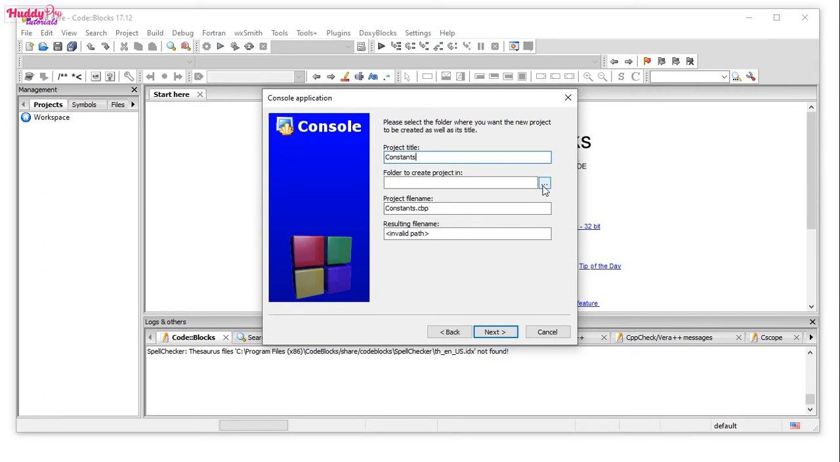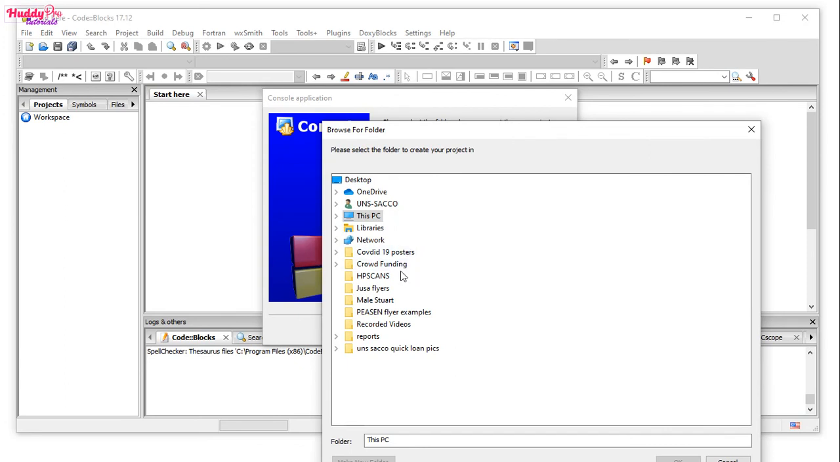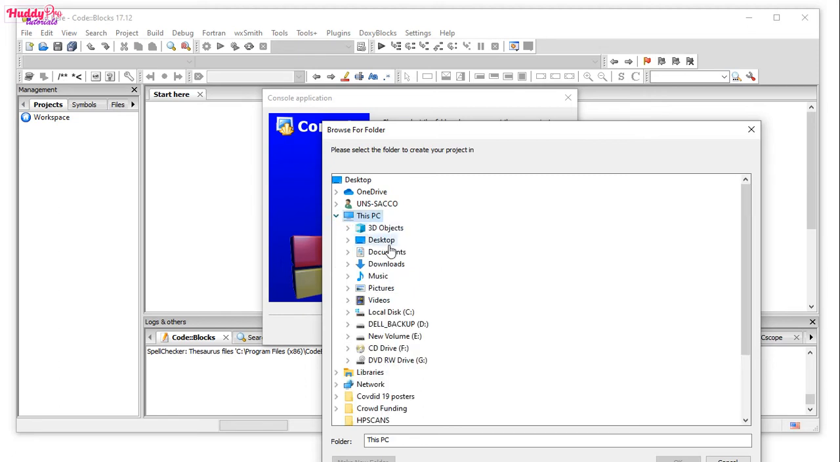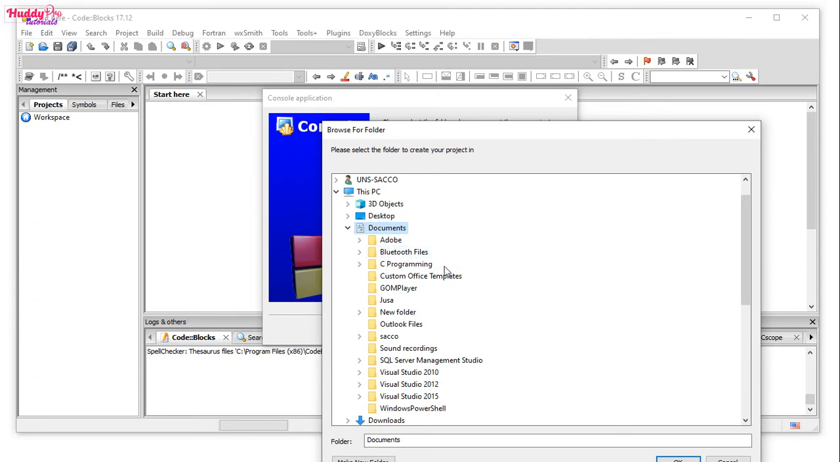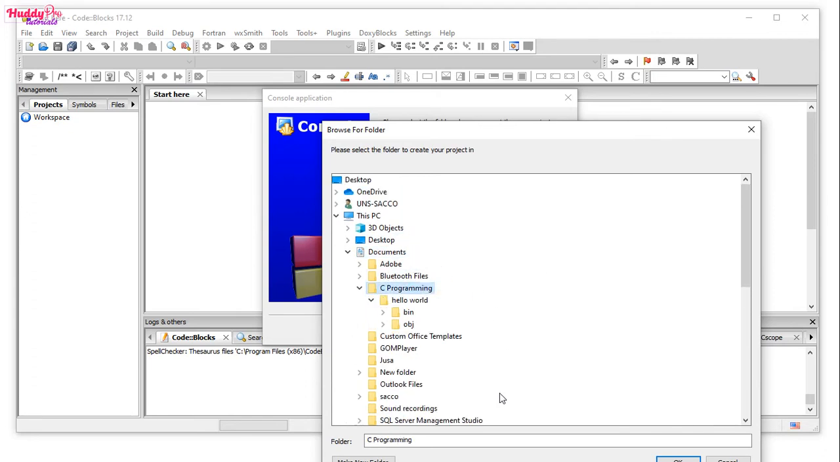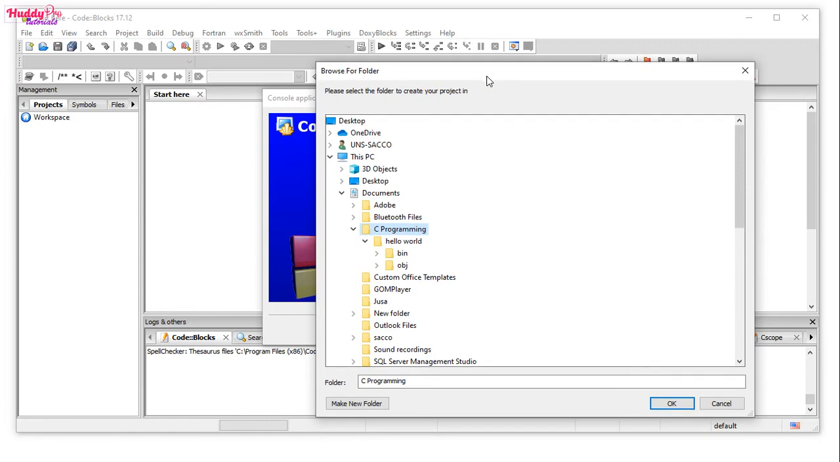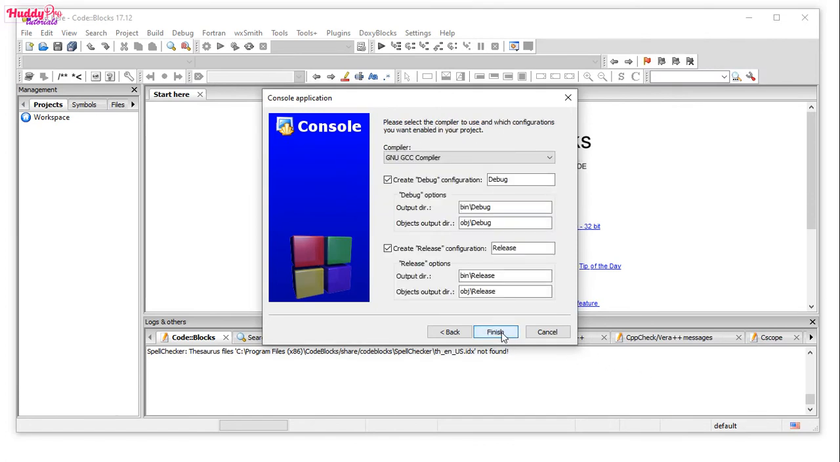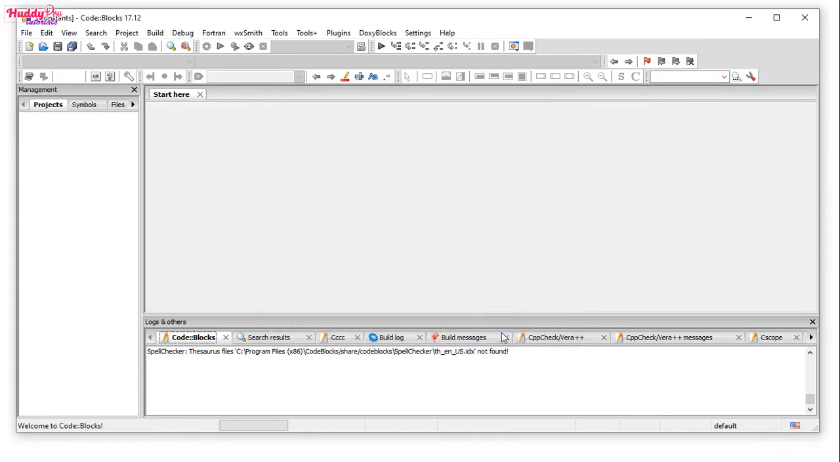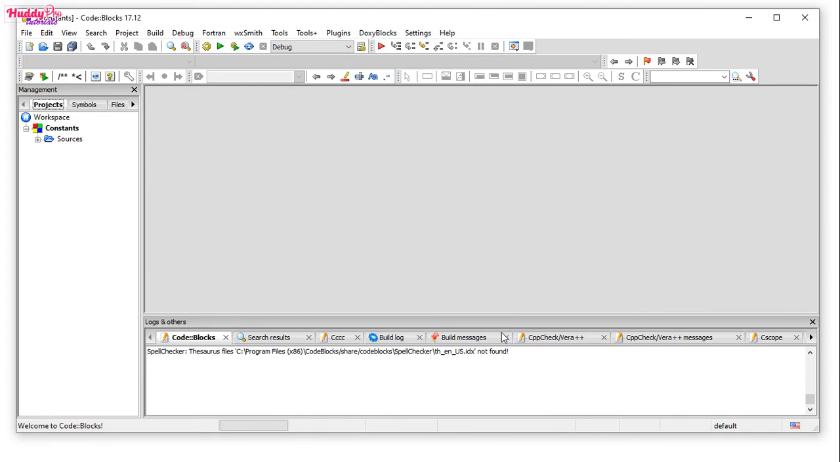Now the folder to create the project in, you can choose any folder that you set aside where you are going to be storing your projects. So for me, I created a folder in documents and I called it C Programming. So this is my first Hello World program that I created. Now I select that folder and then click Next. The rest you just click Finish. That means you have succeeded in creating your project.